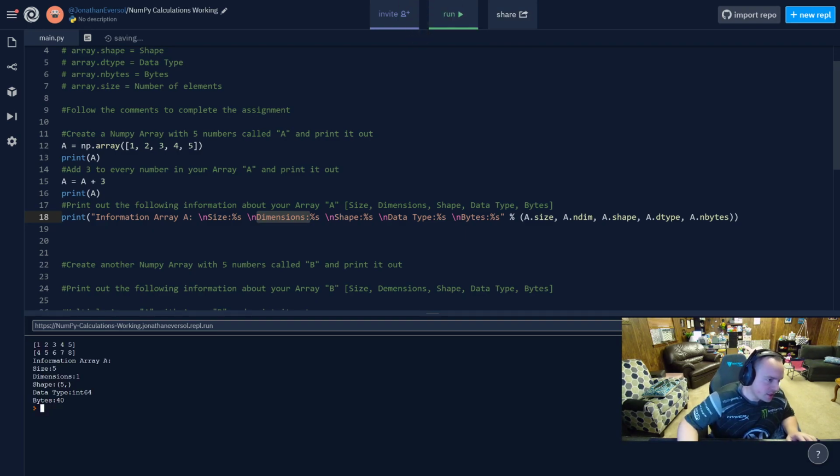And it says the size is 5. We know that to be correct. We put 5 numbers. There's only one dimension here. It's only got one array. The shape is 5 comma and then nothing. That's right, because we only have one row. Yeah, one row. And then, 5 rows of one column.